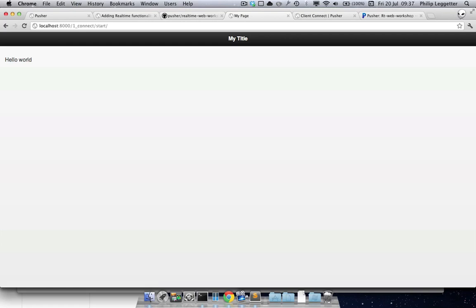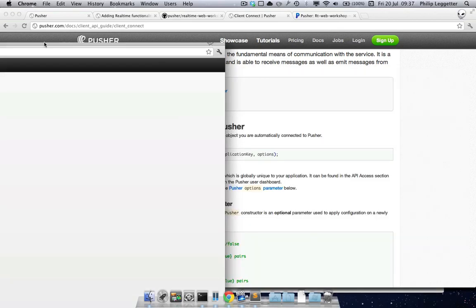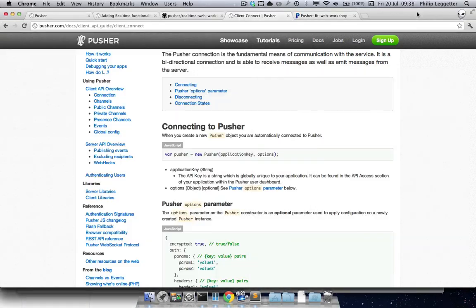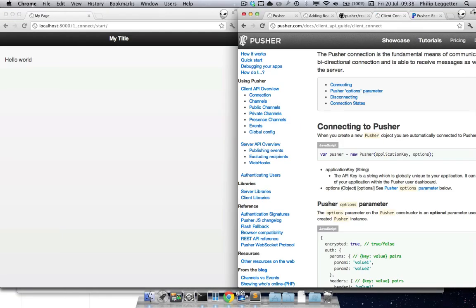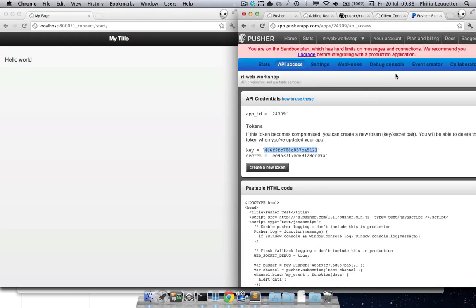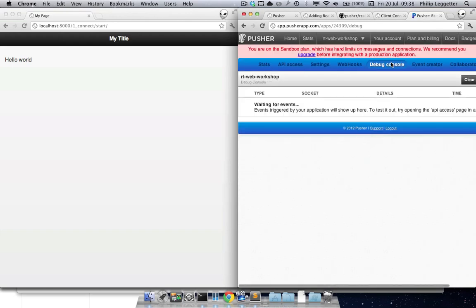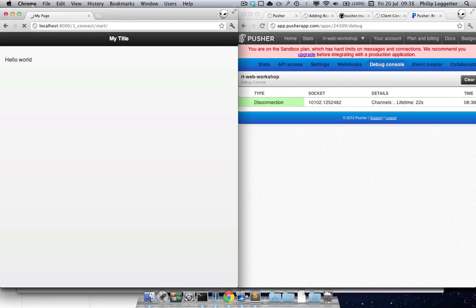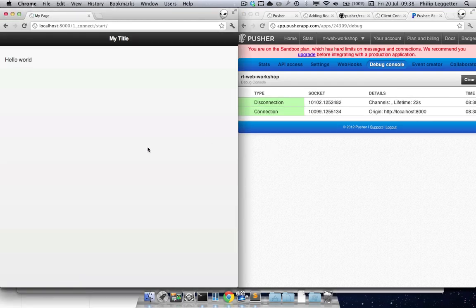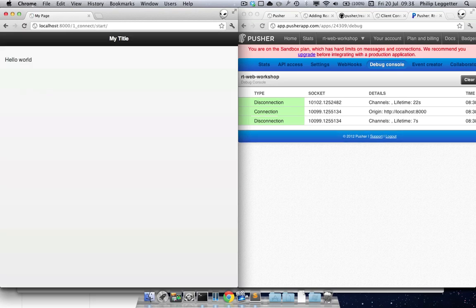we're connected. But how do you actually know? One of the pieces of tooling that we provide whilst developing is a Debug Console within the dashboard. So if we go into the dashboard, the Debug Console is waiting for events. Now this exposes internal events that are happening within Pusher. So if we refresh this page, you'll see there's a disconnection. So the page is unloaded, that's a disconnection event, and then when it loads again, it connects. We can do that again.